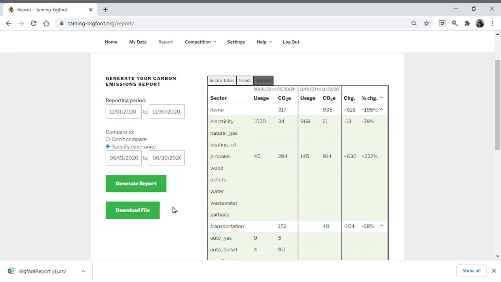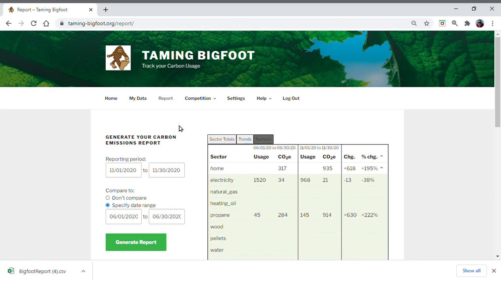And those are the functions that you'll find available to get your own report on your carbon footprint through this website.